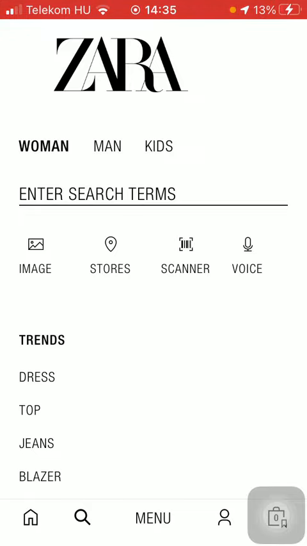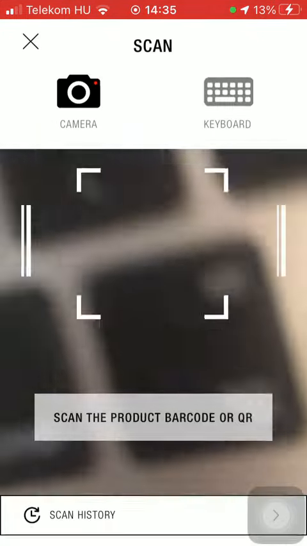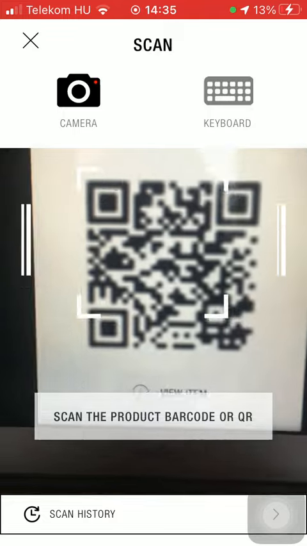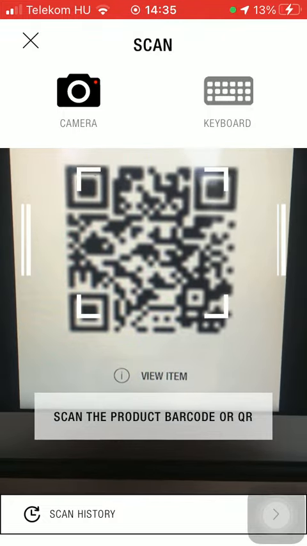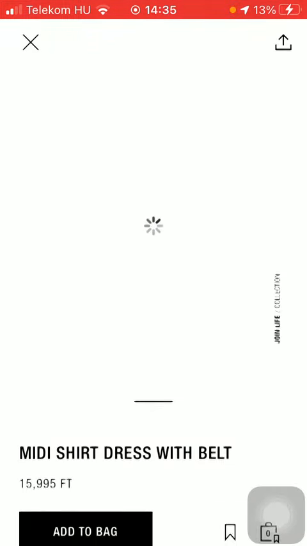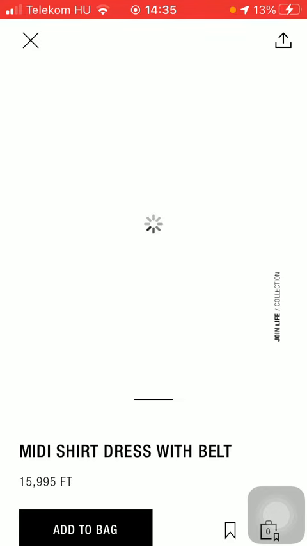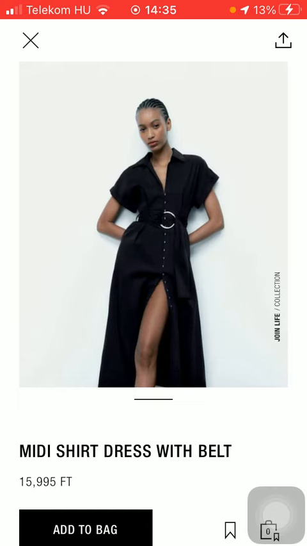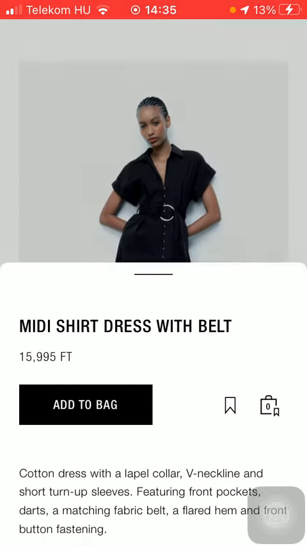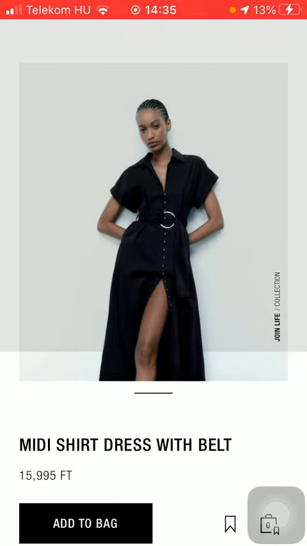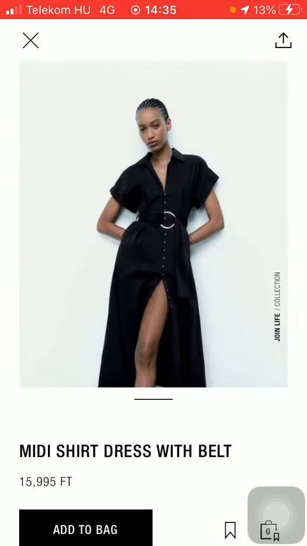Now tap on the scanner icon and now scan the QR code in order to find the product. As you can see, we have found our dress with the help of this scanner and the QR code. So it's a really helpful function on the Zara application that you can choose anytime.